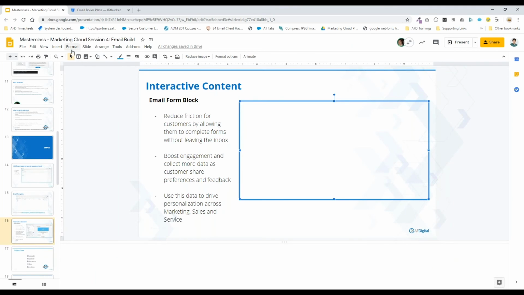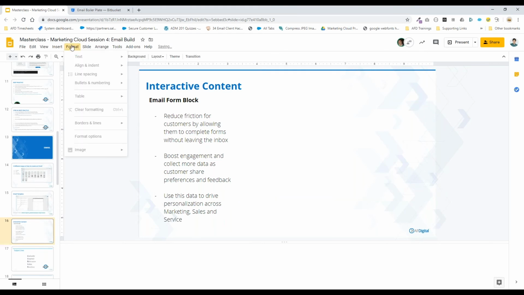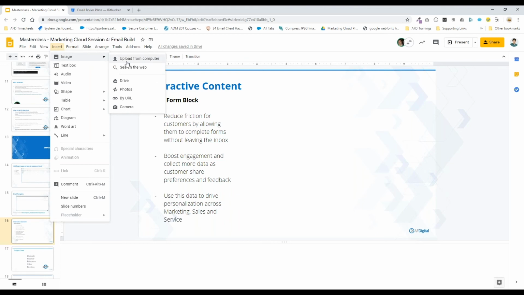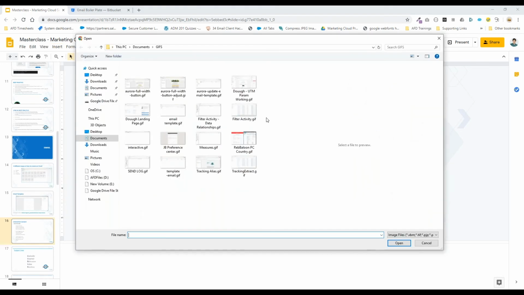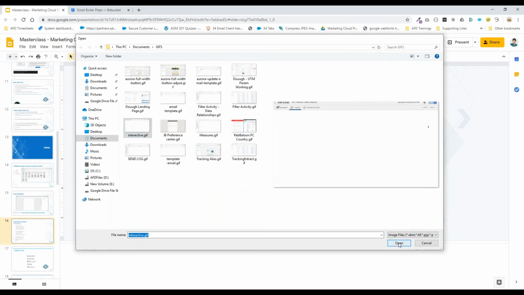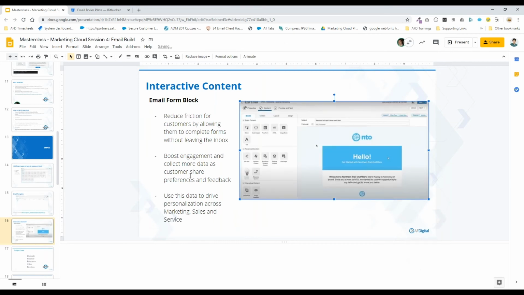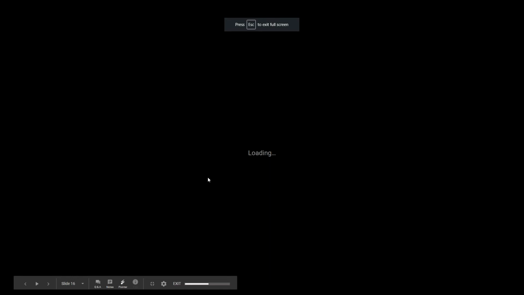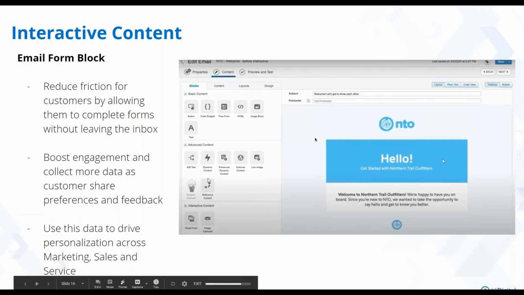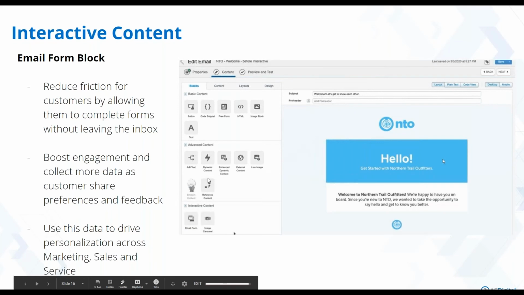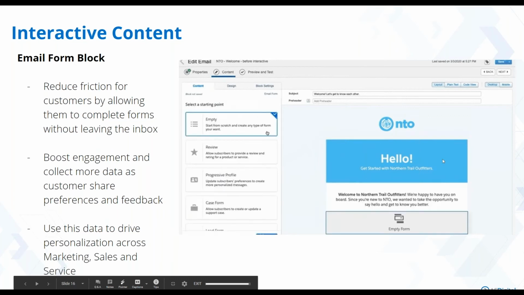We're now on the interactive content. I want to show you guys the new block that Marketing Cloud has. So I'm going to show you here. Yeah, I'm just going to insert it again. There you go. Right. So next, I want to show you the new block that Salesforce Marketing Cloud created. It is called the email form block.